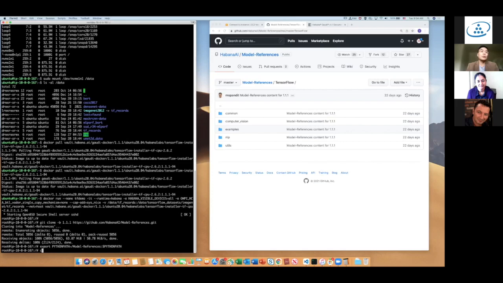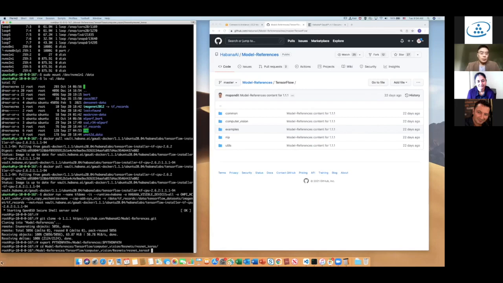Let's go to the folder where ResNet-50 is. It's in the model reference, I think in TensorFlow, in computer vision, and in the ResNet class. Now I'm going to bring up the command line for you to kick off the training.